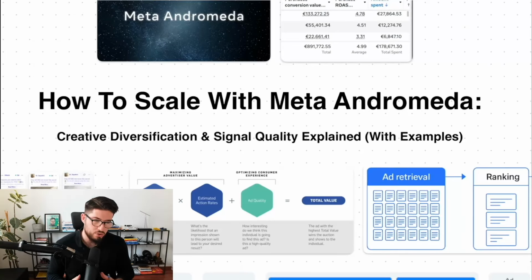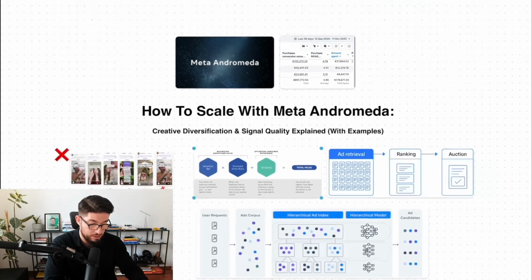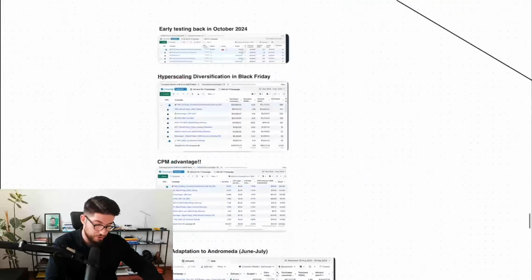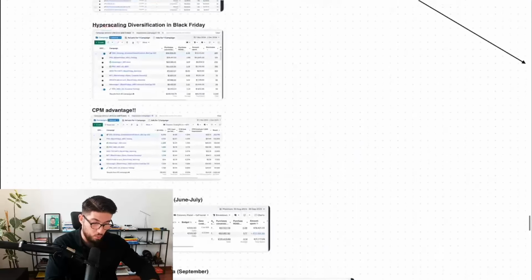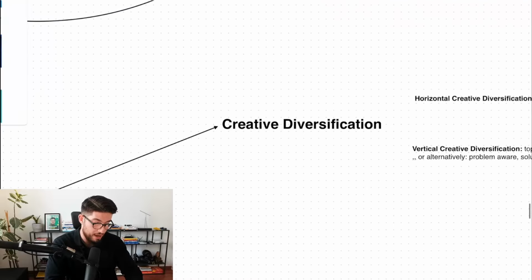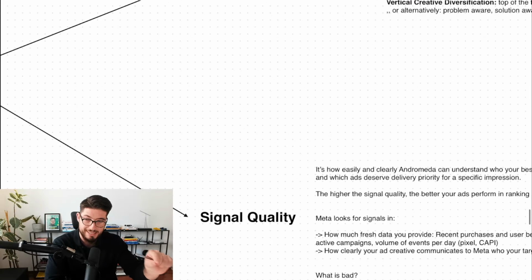In this one, I'm going to talk to you about how to scale with Andromeda, and I'm going to talk to you about two specific things: creative diversification and signal quality from examples. So I'm going to literally pick Ads Manager screenshots, and we're going to go over what's working for me and what's not, and then I will explain creative diversification and signal quality.